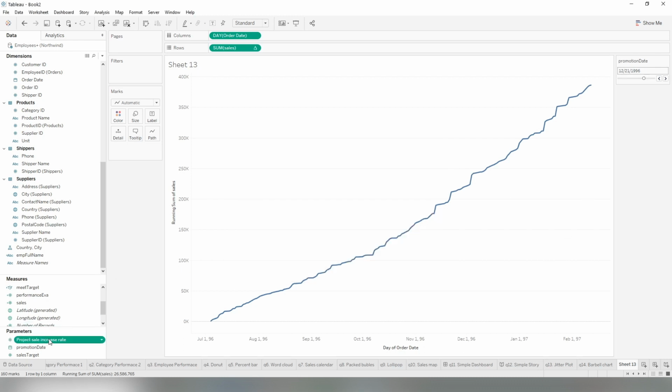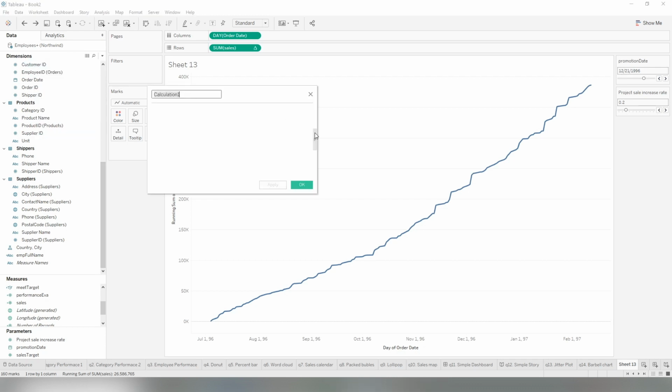And then we show this project increase sales rate. After that, we're going to create a calculated data field to capture that new sales data, right? So we create a calculated field. Say this is the sales projected. This is new sales if we had that promotion.